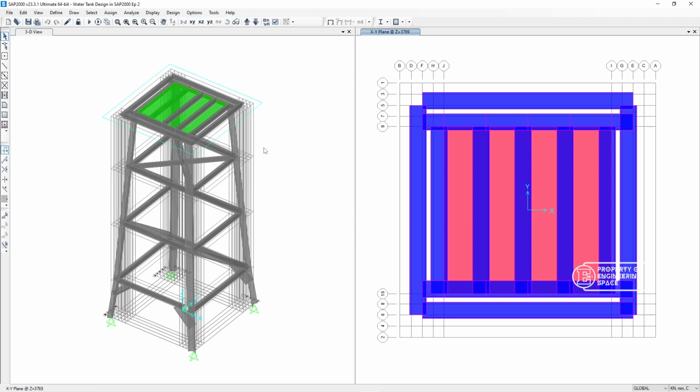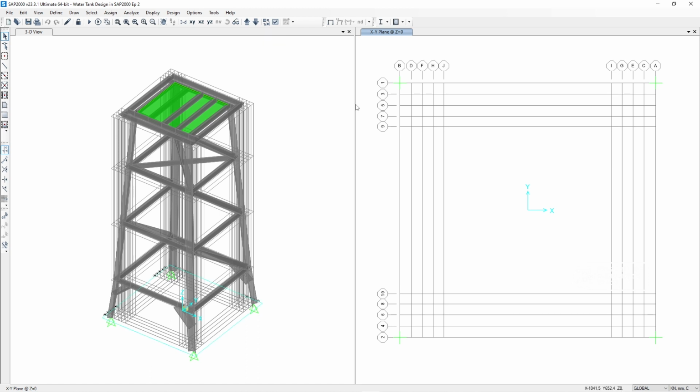So let me go to the bottom of our model. So this is the 0 plan, which equals the base or the bottom of our structure, which if I click on this and you got a point here, or if I go to here, you get a point here. So we need to define here the joint of our structure.